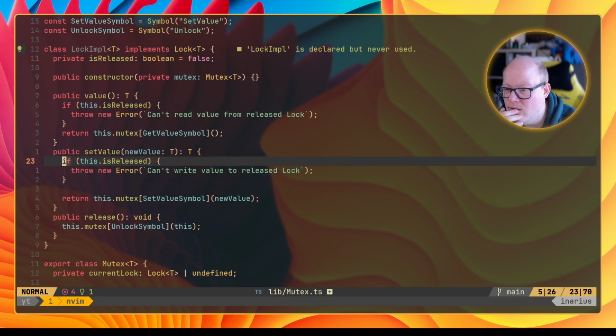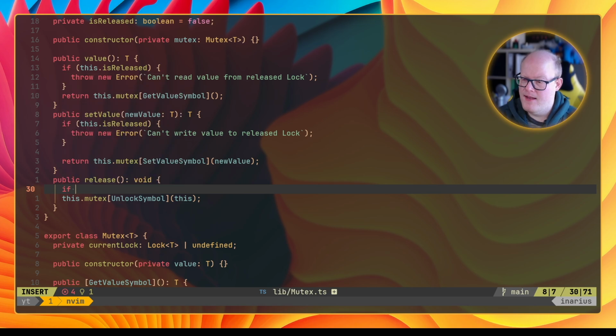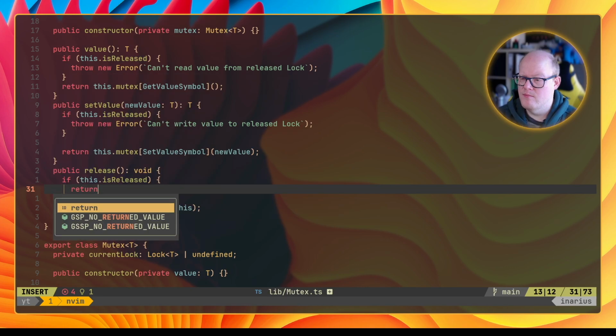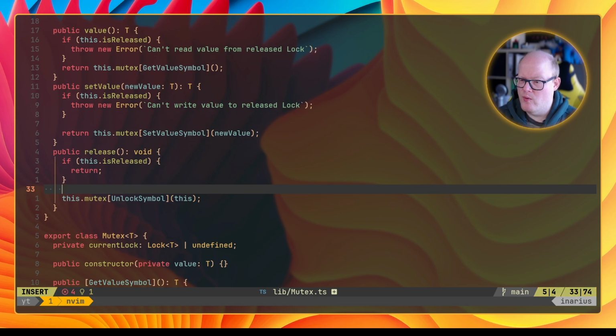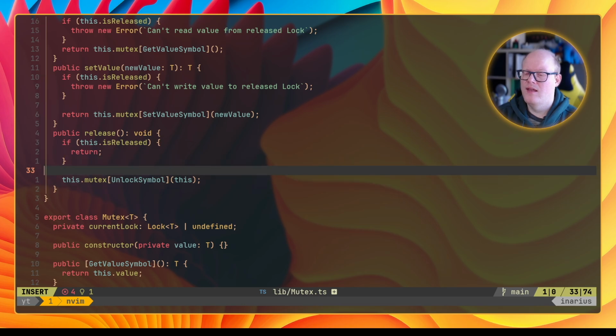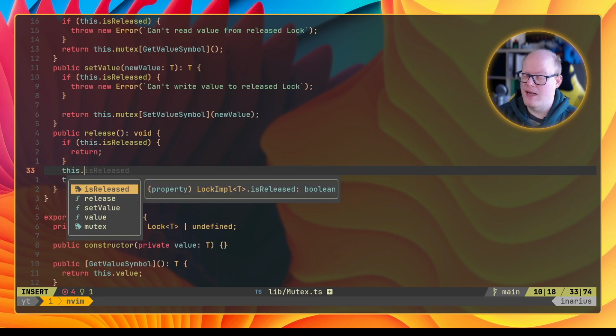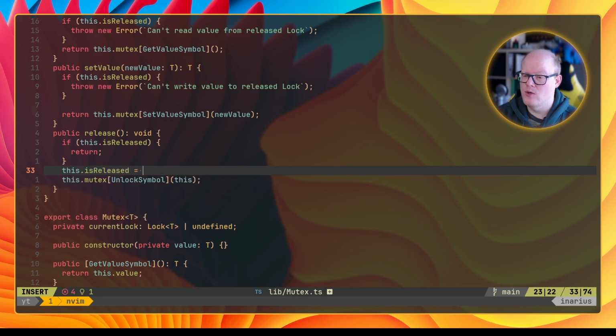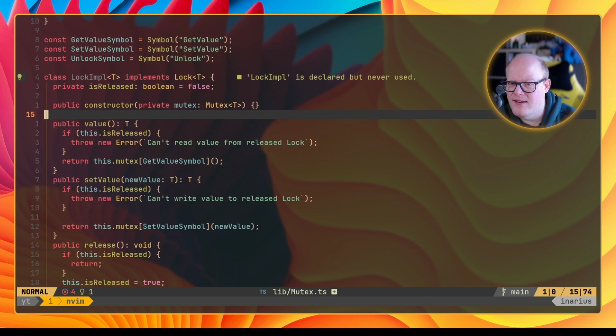Okay. So if it's already released, in case we are calling release, we will simply return because it is already released. And before calling the unlock symbol, we need to think, do we need to do this before or after? I think we do it before, because this most likely will trigger something asynchronous in the background. So let's do isReleased equals true, so that we have a kind of atomic operations chain there. Now, the moment this has been triggered, you cannot access this lock anymore. It is released now. That makes sense.